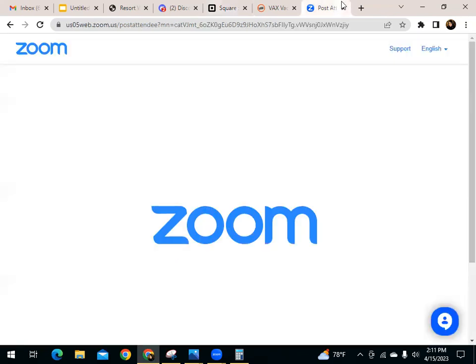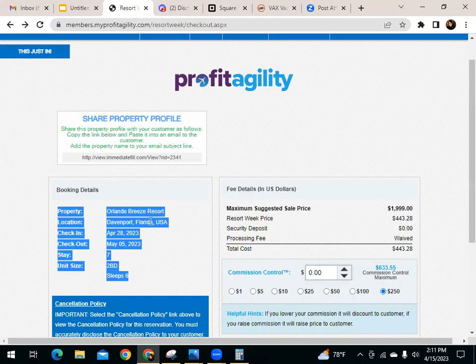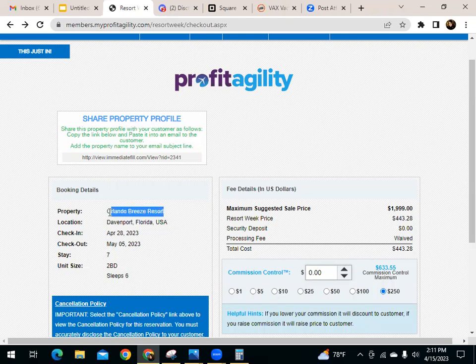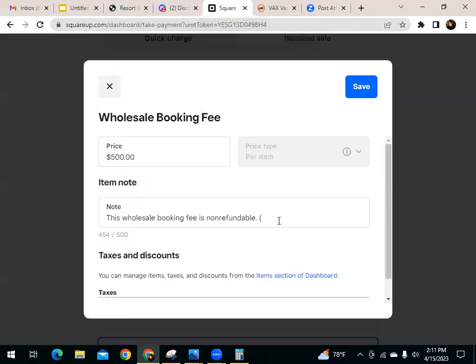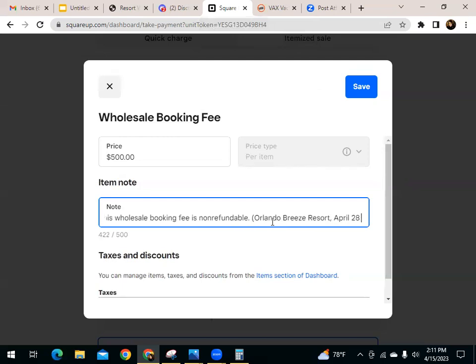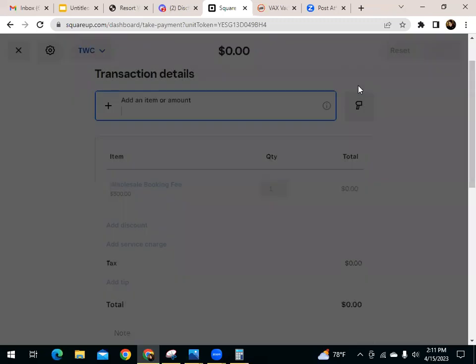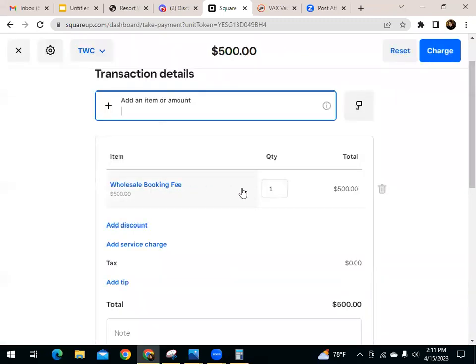I might just put here, let me go back to the resort, Orlando Breeze Resort, and the travel dates, instead of putting all of that other information because it has some weird spacing that I didn't like. So I'm going to simply go here. And then I'm going to put their dates of travel, April 28th through May 5th, 2023. Okay, and then I'm going to save that. Now, notice that it has it there.